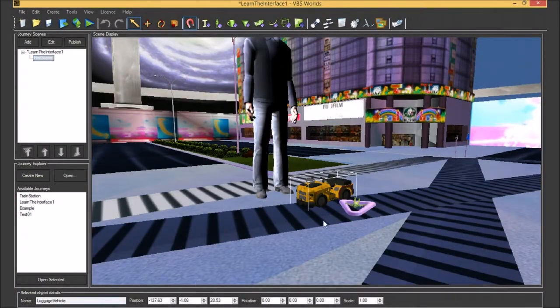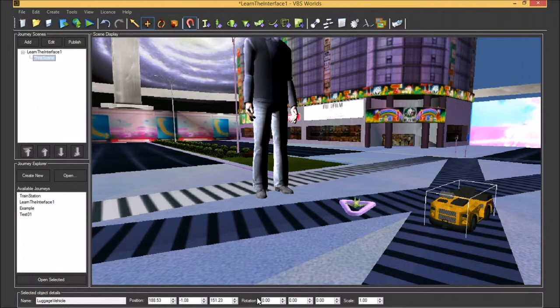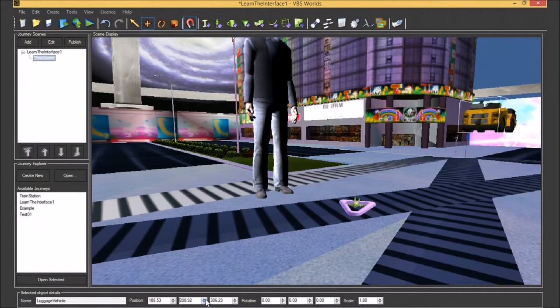Now we're going to get to down here. Okay. The selected object details. So if we go to here, we can see the name's Important Guy 1. We have luggage vehicle. We have player start point. We're going to deal with the luggage vehicle. So, say this is space. So we're going to want this luggage vehicle to fly. But the problem is, we can't really move it up. So what we do is we have position. So we can move it this way. We can move it this way. Or we can move it up. So there we go. Now we have a flying luggage vehicle.